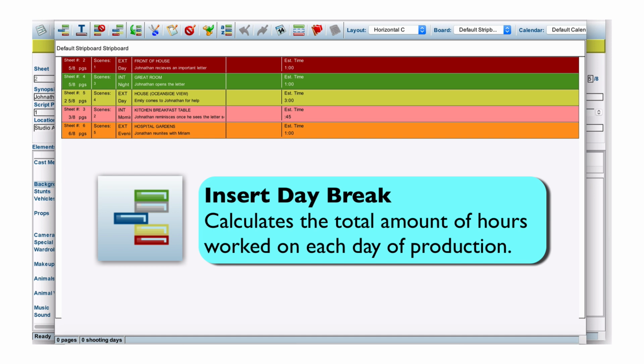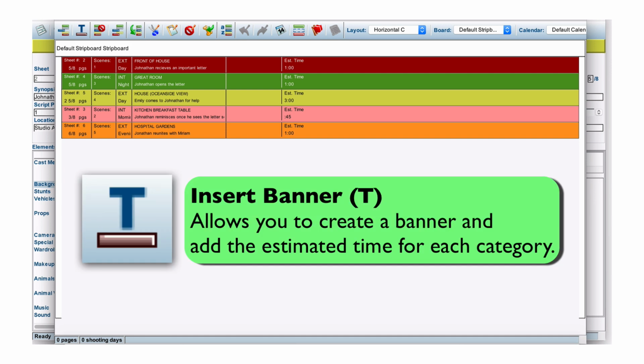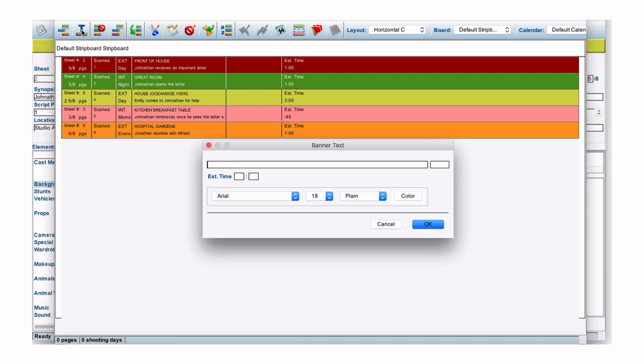So one of the first things that I do when I build a schedule is to add the title of that specific production. In order to do that, we're going to click on the T, and we're going to add the name of our production. Because this is just an informative banner, we don't need to add an estimated time because it's just a title that is going to inform all of us the name of that specific production, the Memory Garden shooting schedule.